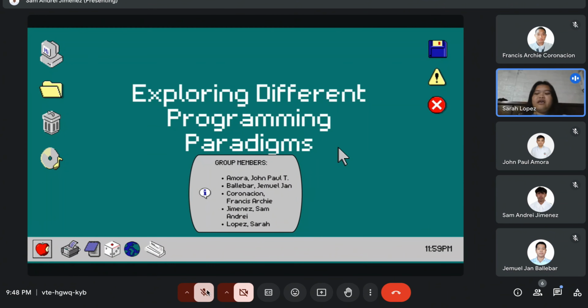was created to create a simple yet effective tools. So the group members are Amora Jan Paul, Ballebar Jemuel Jan, Coronacion Archie, Jimenez Andrei, and Lopez.